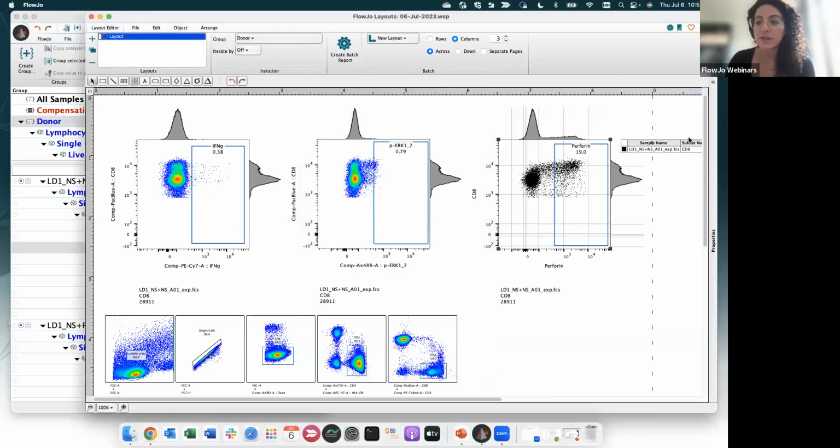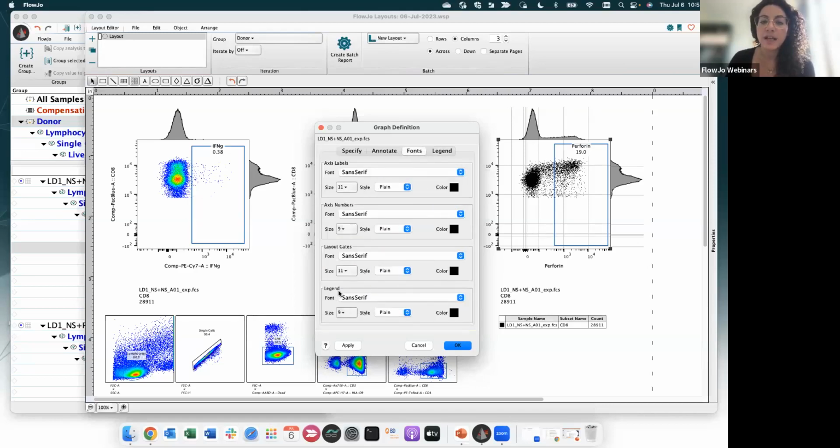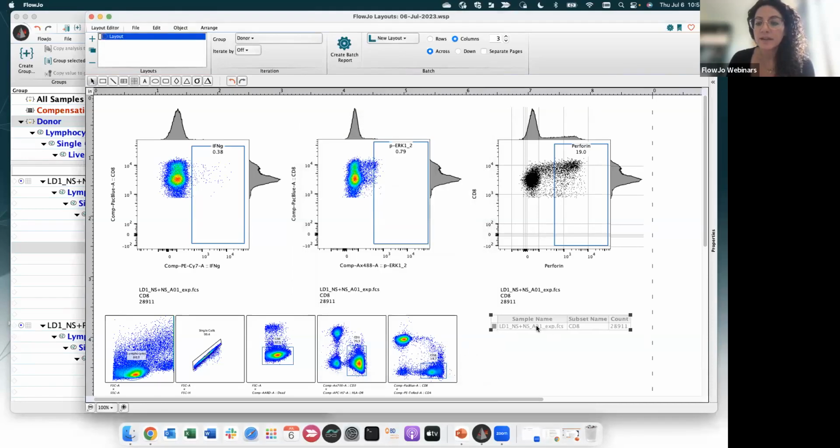Okay, and finally, you can choose whatever you want to visualize in your legend. So if I now show the legend, I do have my donor number and my subset name. Remember, if I want to edit the size of my legend, I can go into fonts and within legend, I can just increase the size. Okay. Now this is a little bit bigger.